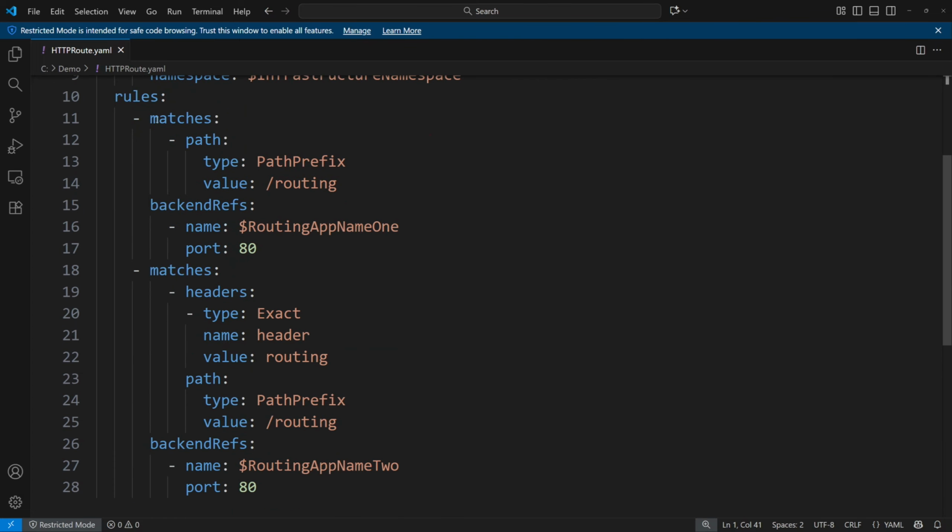Then for the rules, we have a couple of rules here. The first one is for the path. This means if this rule matches, in this case, if the prefix of the path is /routing, then it will redirect to the application named routing-app-name1. Or to be more specific, what's in this variable.